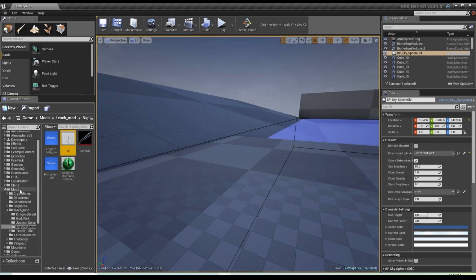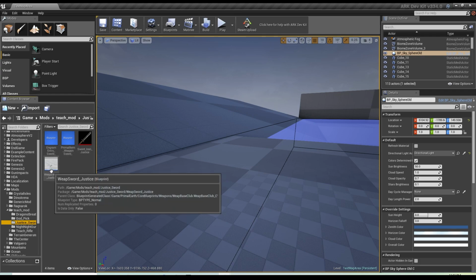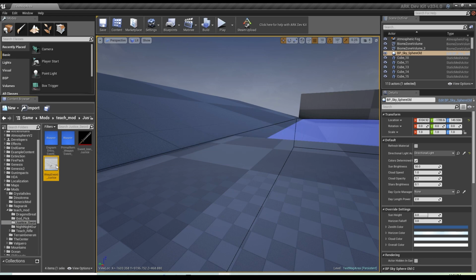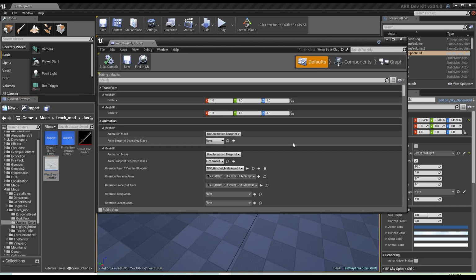So basically what we're going to do is go back into our mods folder, and then go into our mods, which is teach mods in this case. And then I'm going to go into something that we made in the last one, and this is the justice sword. Now, what we're going to do is pretty simple. We're going to click on the weapon sword justice, the actual icon of it. You can see it right there.